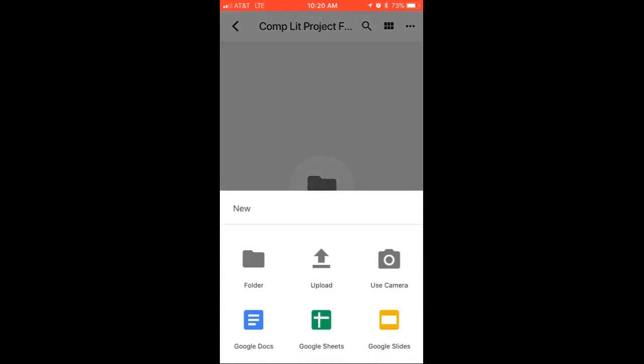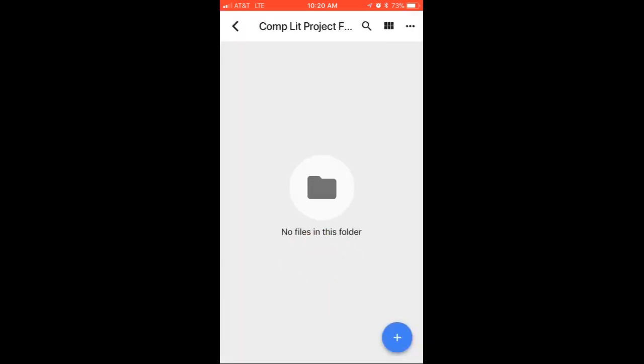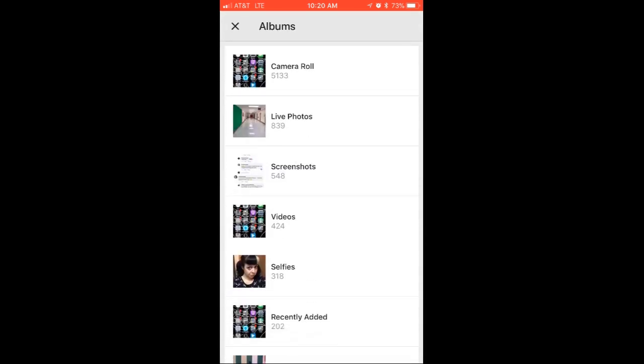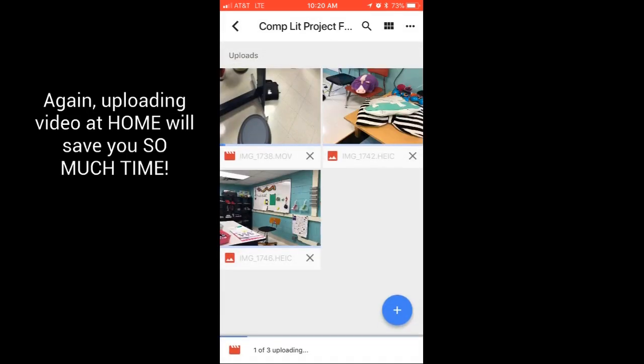So I'm gonna hit the plus sign, I'm gonna hit upload, and I'm gonna do photos and videos. So you may have to allow it or give it rights to that sort of stuff. So if you go into camera roll and then you say, I wanna put this video and this couple of pictures in, and then you hit upload, then you can see it says one of three uploading, and you pretty much just now have to wait.